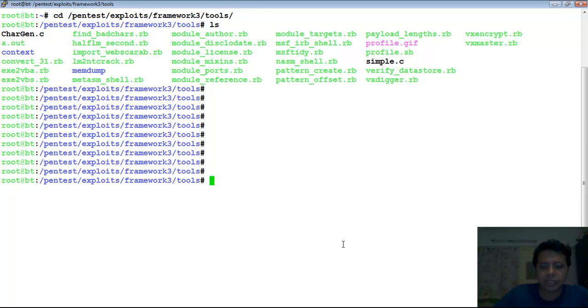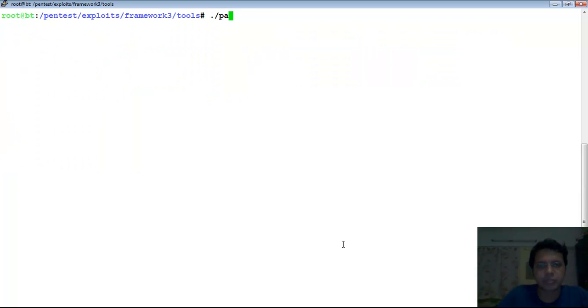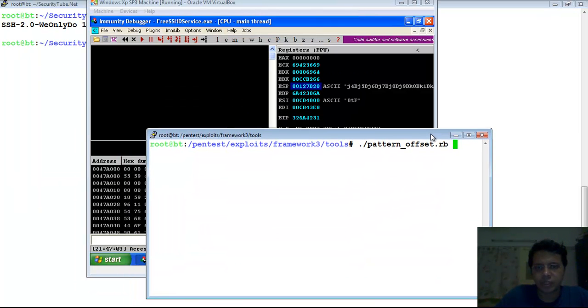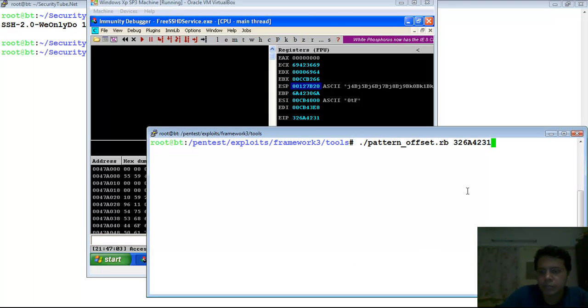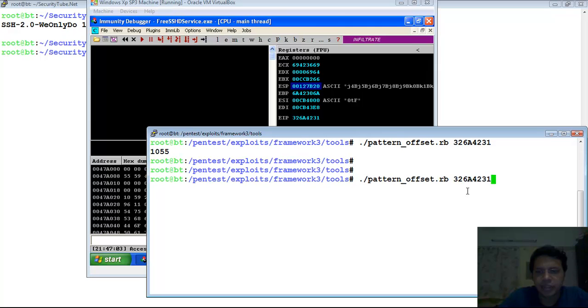Now let's go and actually figure out what we do all the time, which is figure out the pattern offset first. Now we need to figure this out first for the EIP register. Right, so we have 32, 6A, 42 and 31. So this is located at an offset of 1055.